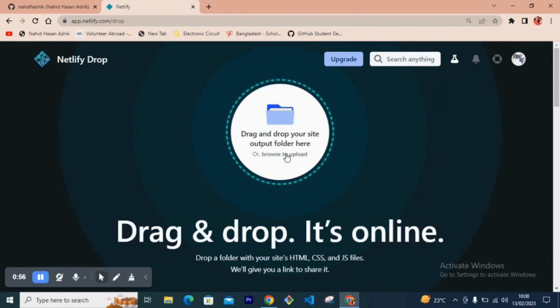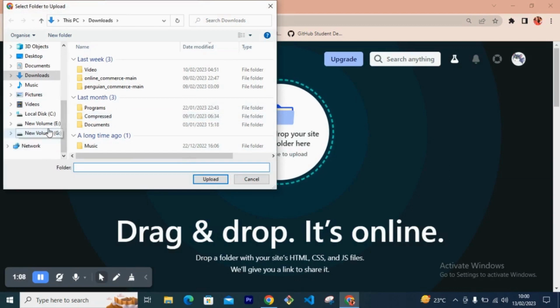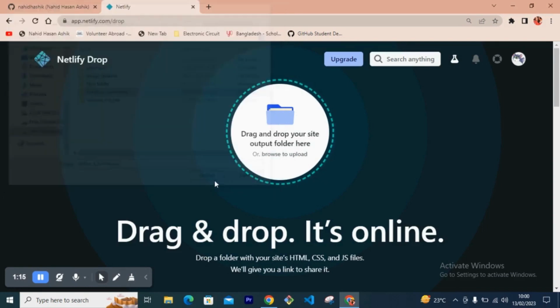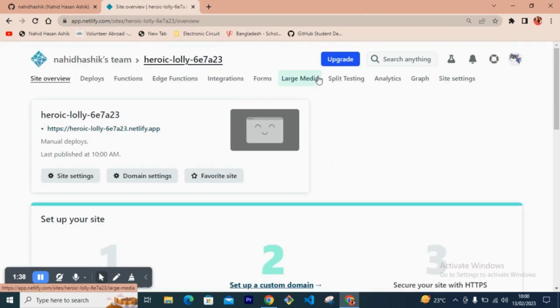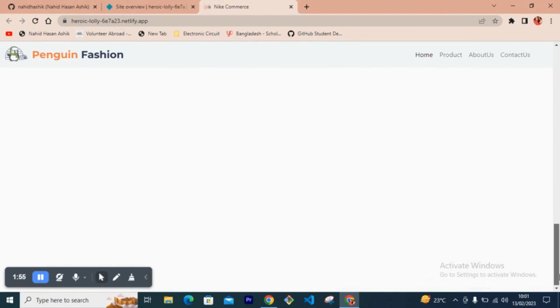You can upload your project, browse to upload or drag and drop. It's not a very tough process. It's a very easy process to deploy your website using Netlify. Yes, we already uploaded our website. If we see, this is our static website. So it's really cool.